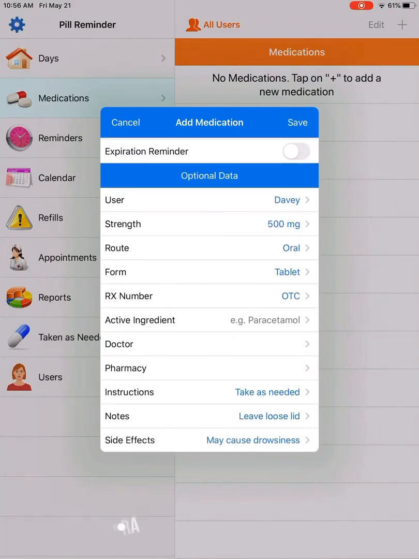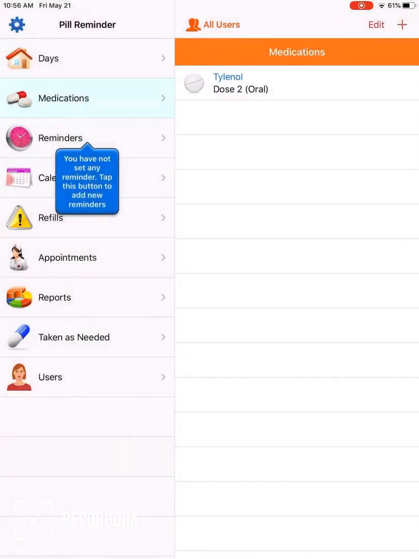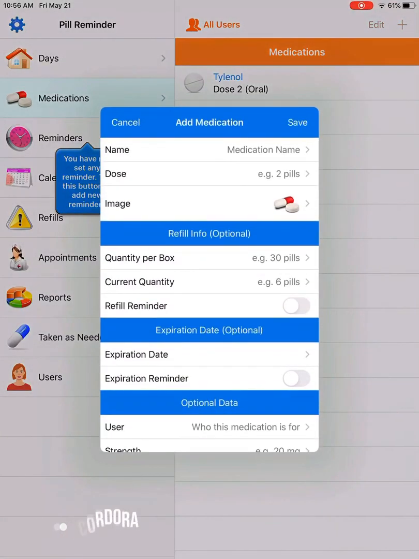The top right says save, and so we're going to save all of that information. If you hit cancel instead, you're going to have to re-input every bit of that again. So we hit save, and now it's saved. So up under medications, on the left-hand column, you can see on the right it says Tylenol. And let's add another medication just for fun. We'll just rip through this real fast.